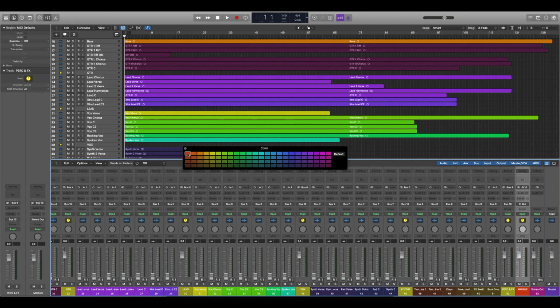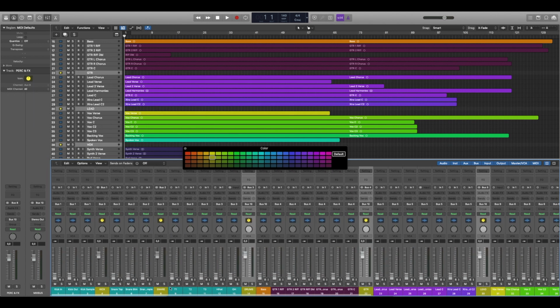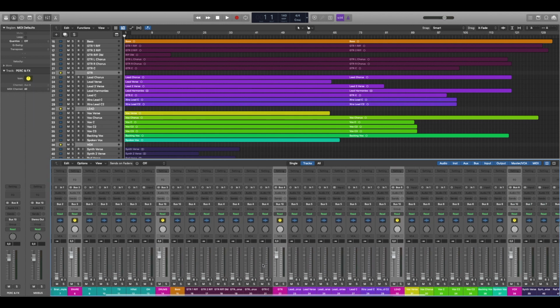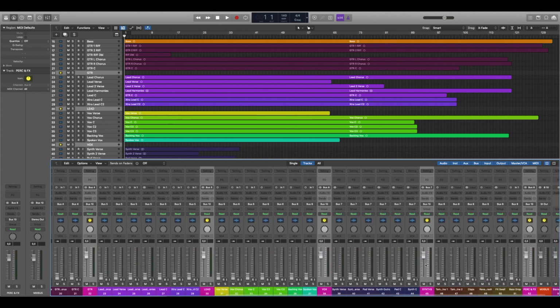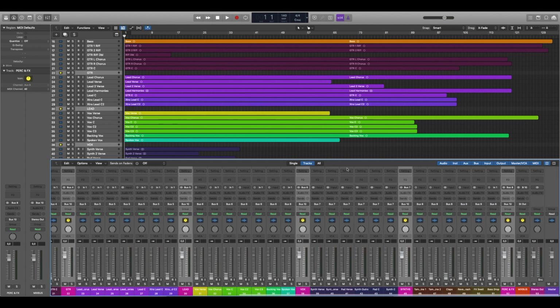Let's color code the buses. I want to use red for the mix bus, and for the rest of the buses I like to use a bright pink. This way they pop out nicely from the mixer view. Alright, we're almost ready setting up the project. There's one more thing I want to do.